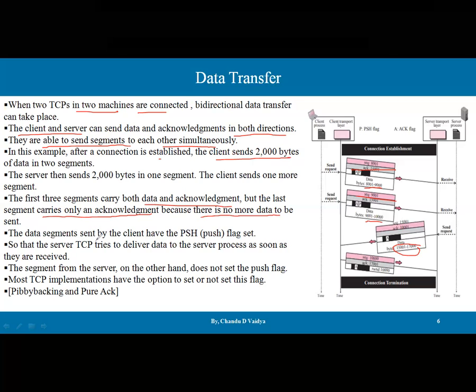The data segment sent by the client has the push flag set, so that the server TCP tries to deliver data to the server process as soon as it is received. The segment from the server, on the other hand, does not set the push flag. In most TCP implementations, there is an option to set this flag or not. And this data transfer can happen with piggybacking and pure acknowledgement.